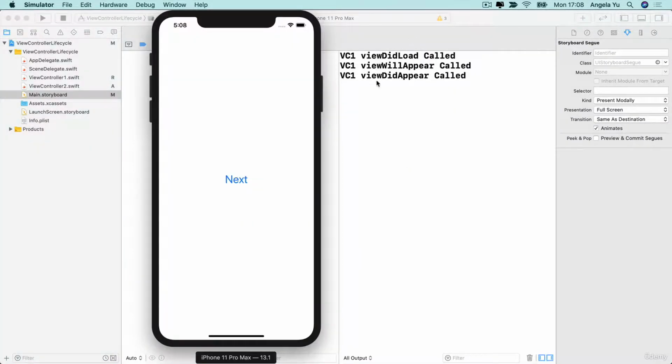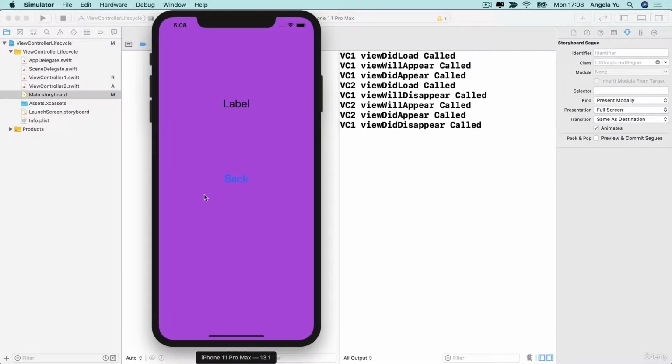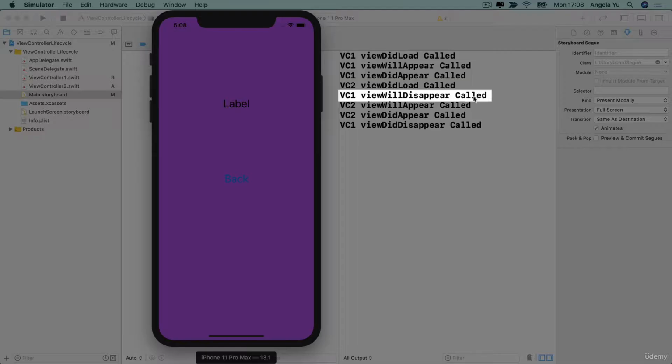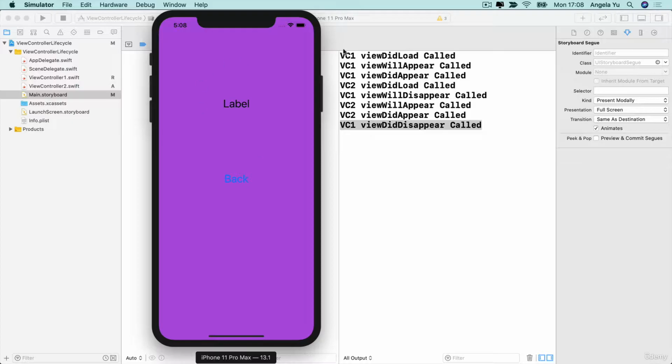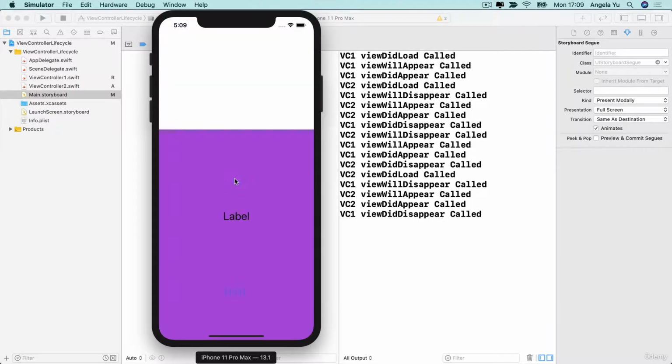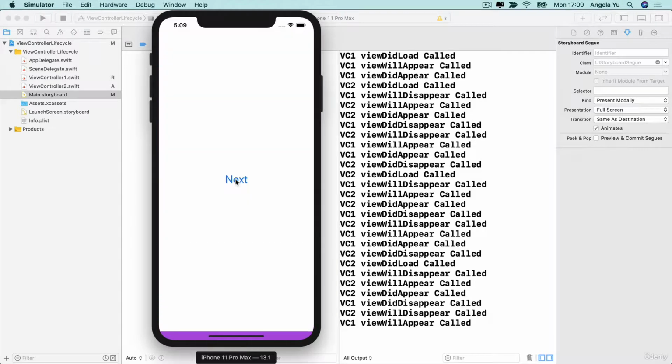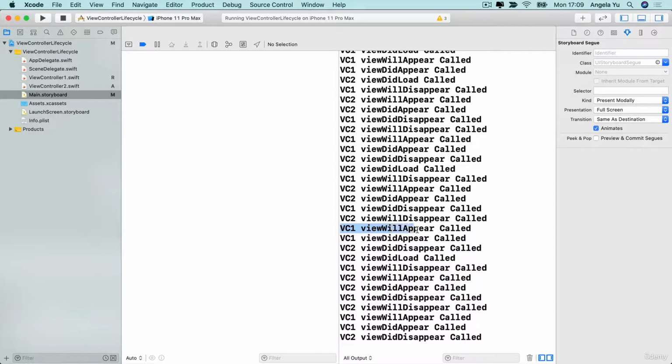And again, we get view did load, view will appear, view did appear. But now notice how once the second view controller is fully covering the previous view controller, we're getting view will disappear being called, and eventually VC1's view did disappear gets called once it can no longer be seen. Notice how if I keep going back and forth between these two view controllers, we're getting this VC1 view will appear and view did appear being called many times, right?